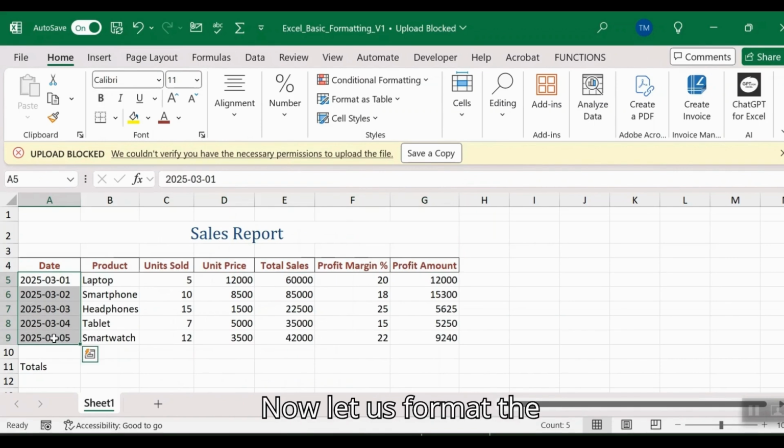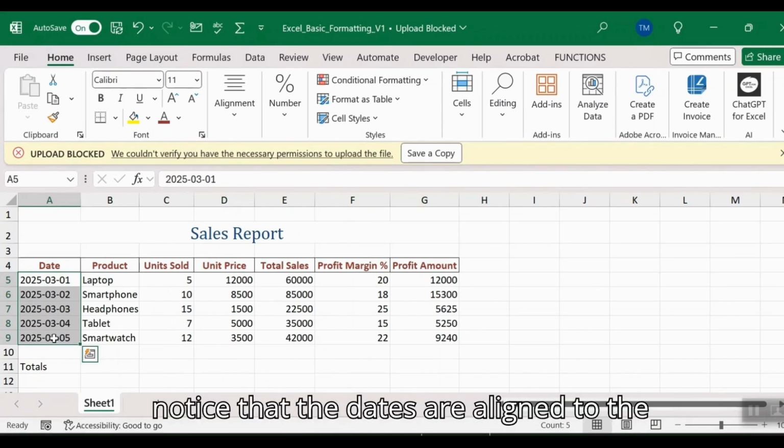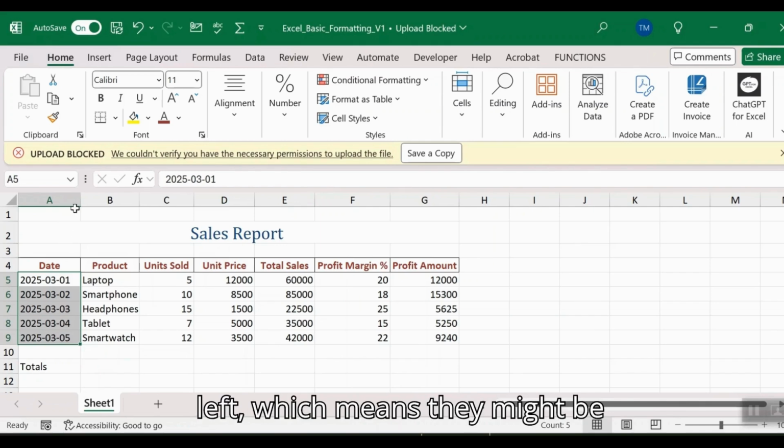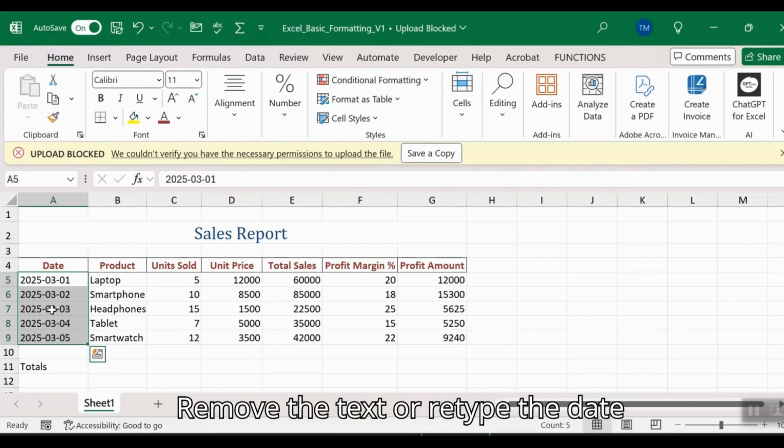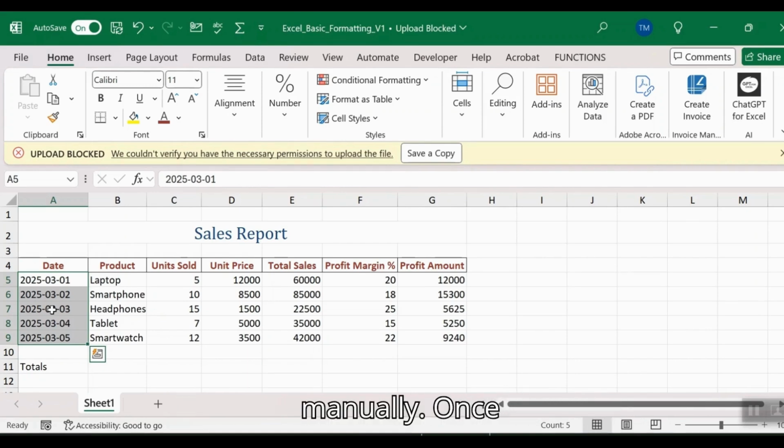Now, let us format the dates. You will notice that the dates are aligned to the left, which means they might be stored as text, not real dates. Let us fix that. Try changing the format to date. If it does not work, Excel is treating it as text. Remove the text or retype the date manually. Once corrected, the dates should align to the right and accept date formatting.